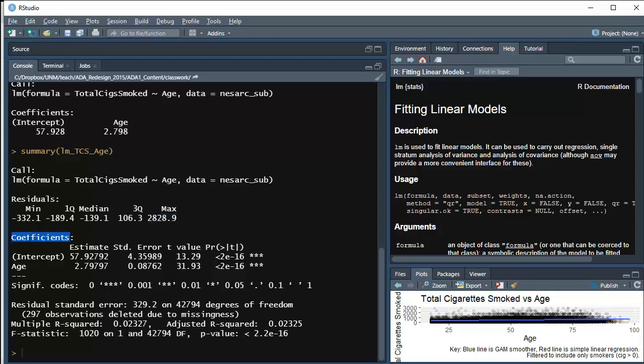Then we've got our coefficients table, and this is where we're going to be looking for this assignment. Under the estimate column, we have the intercept of our regression line and our slope for the regression line for when it's multiplied by age.